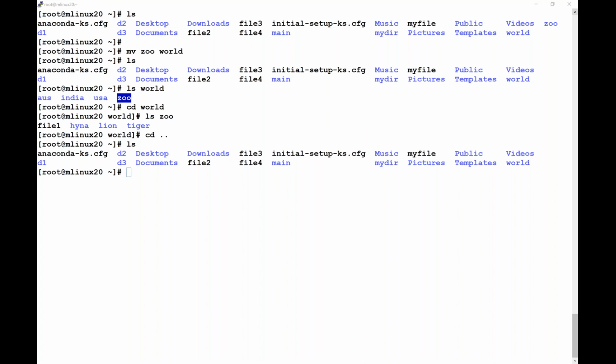For moving a file, we have MV, source, destination. For moving a directory also, you have MV, source, destination. For MV, we don't need the -r option. There is no requirement for -r in moving.